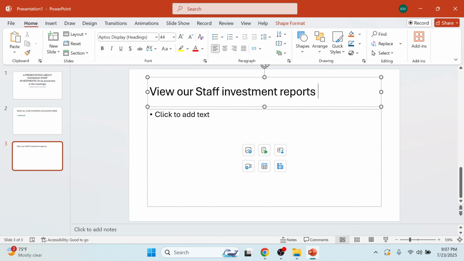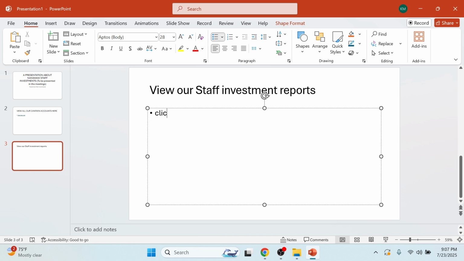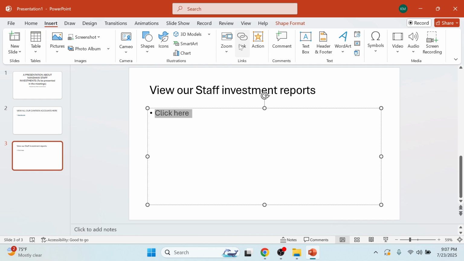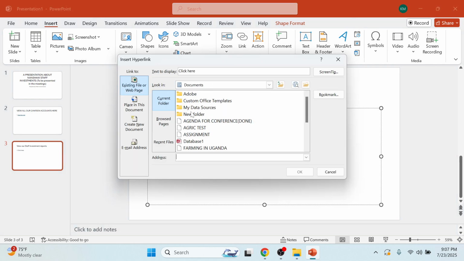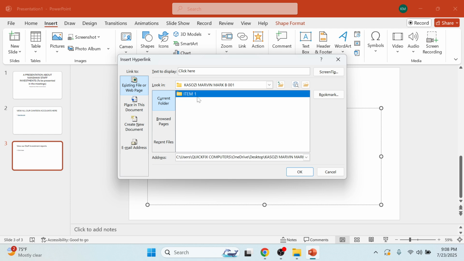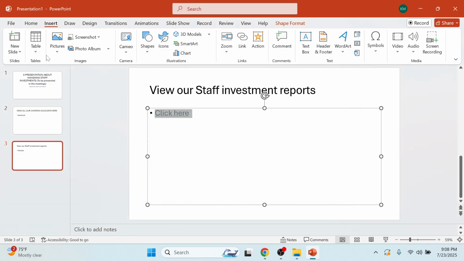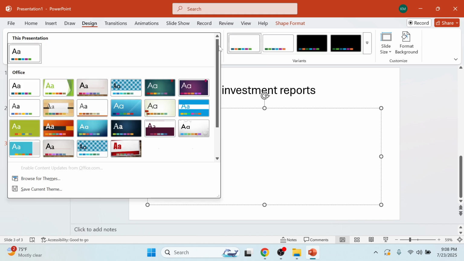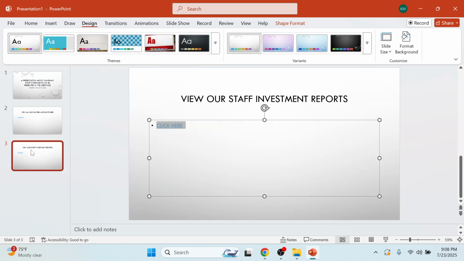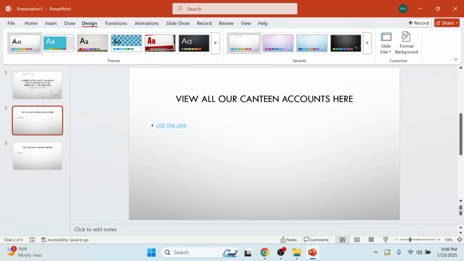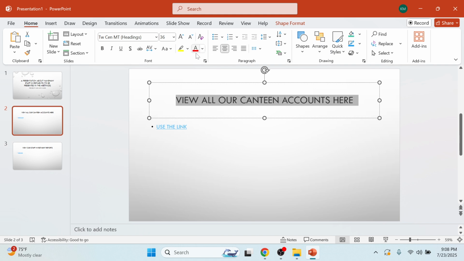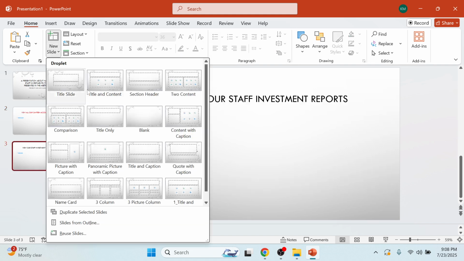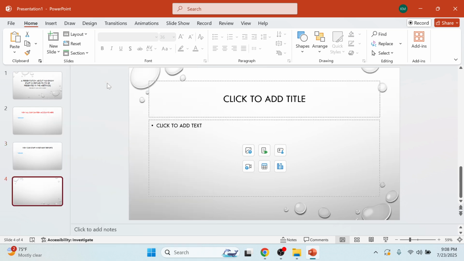View our staff investments reports. I can write something like click here. I make this a link to take this user to the report. So I've created the report under desktop, and the folder is this, and the report is just under here. It's called Mr. Wejule's report. And then I can put maybe an appropriate design in my presentation. That is all. It's all to do with the learner's creativity, colors, designs, etc. And the last slide for now, it is just a conclusion.